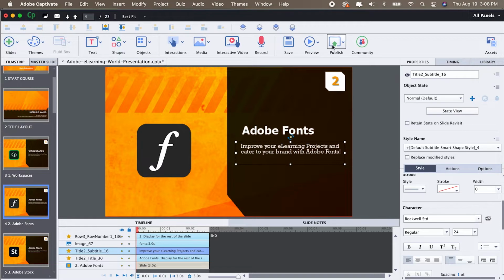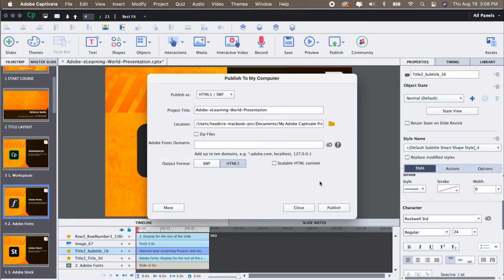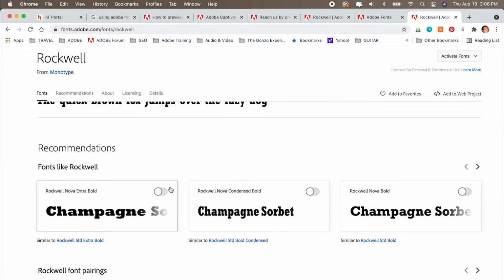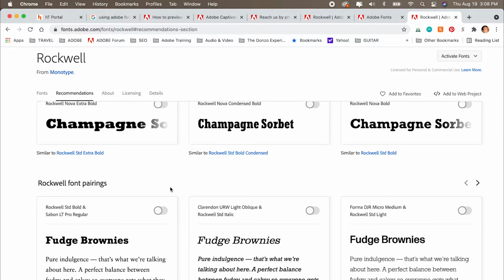And when I publish the project, I can feel safe knowing that this project is now linked to my Adobe Fonts account and the fonts that I'm using will be included in the Creative Cloud plan and it'll package and be accessible to all. The only thing I need to make sure I do is to add the domain name of whoever is hosting my LMS project. And if you can't find the exact font you're looking for, Adobe Fonts will give you other recommendations or pairings that are similar to those fonts.